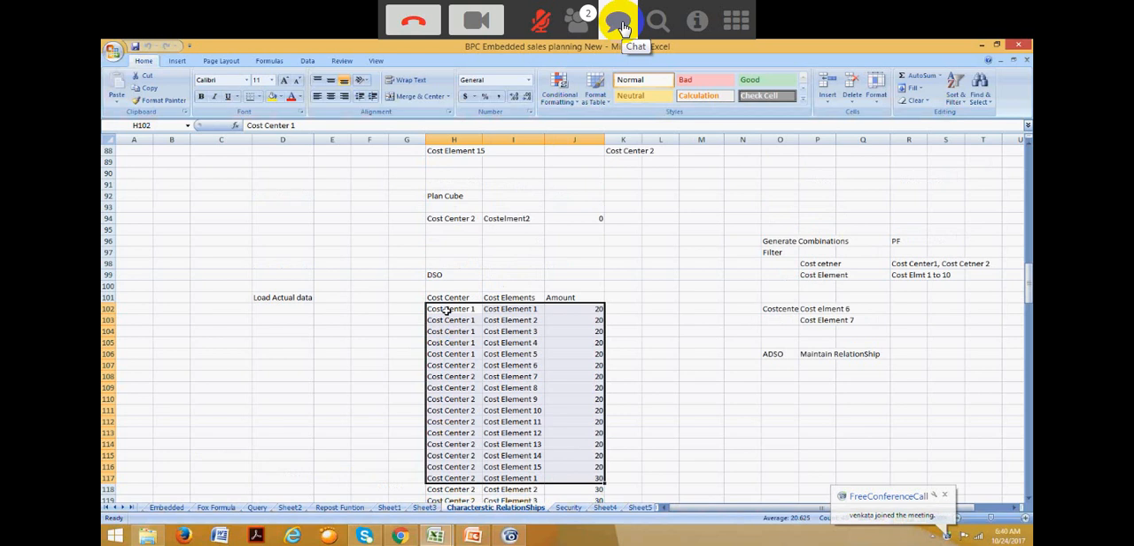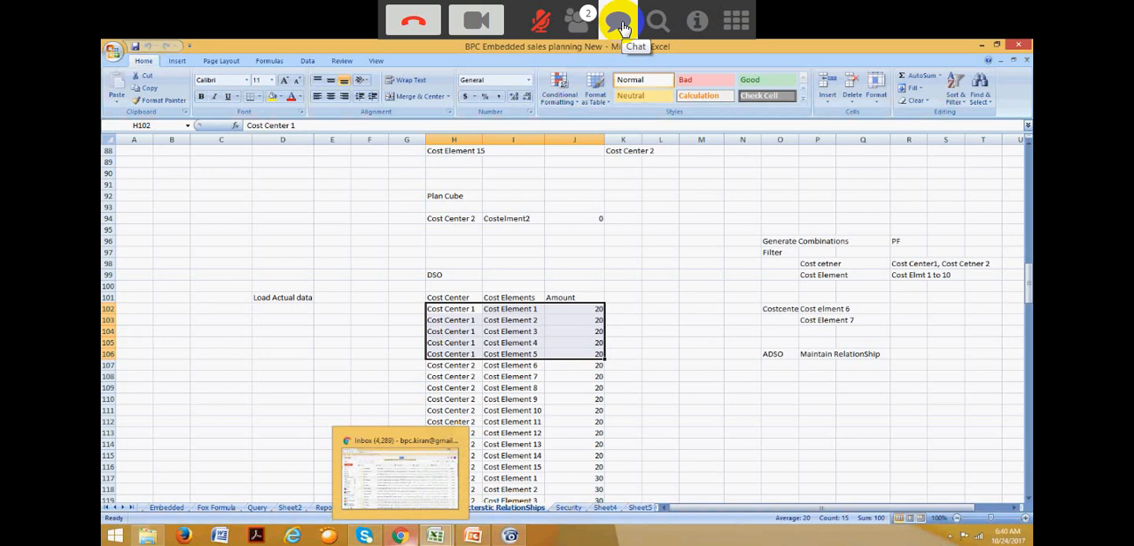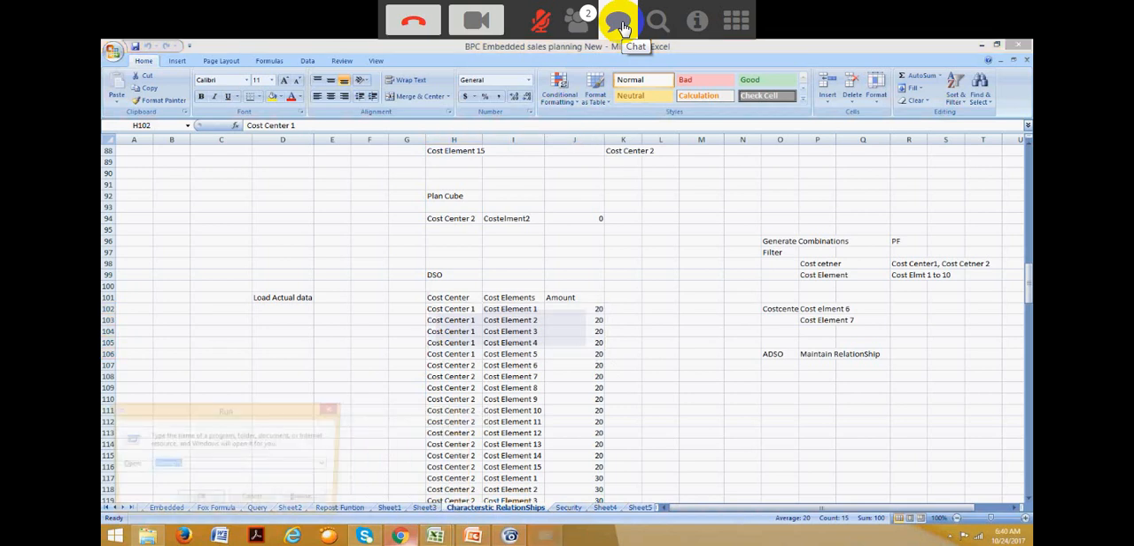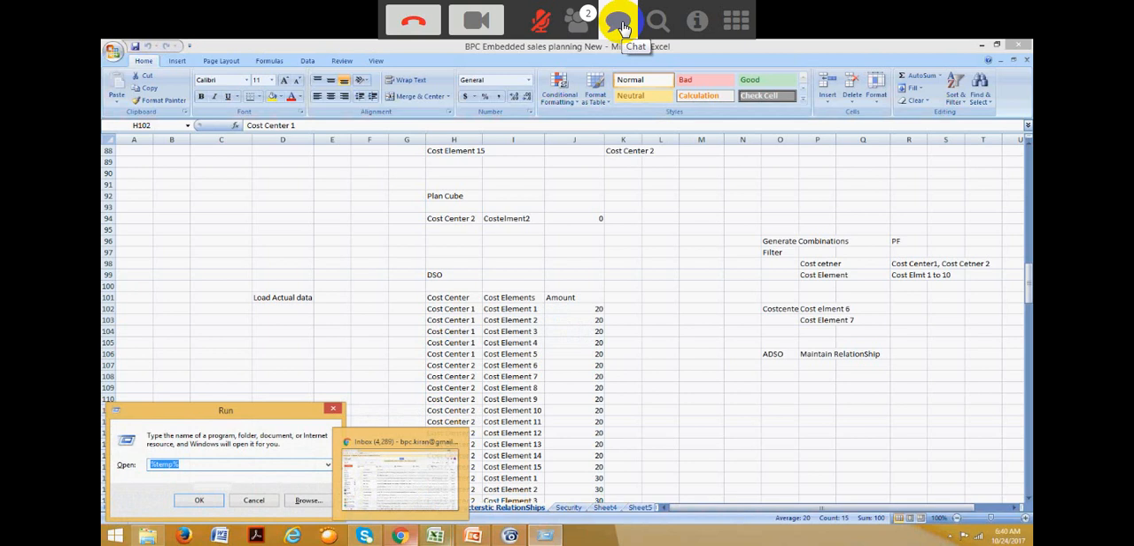Already, let's say actual data is posted for cost center and cost element. Based on that, I can get the combination. This is called transaction data combination. For that, we created one DSO, and in the DSO we added the cost center, cost element combination. Let's see how the DSO looks.